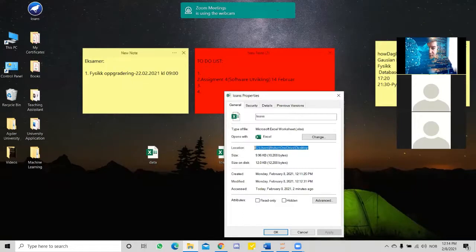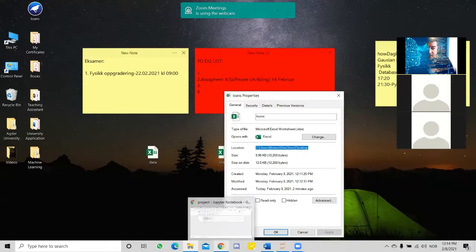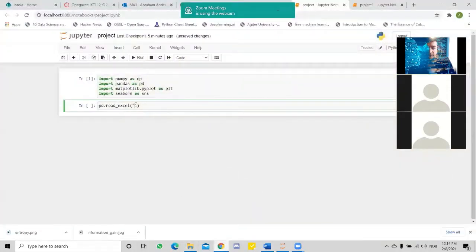Do you see that? As I copy it, I also memorize the name of the file, and I also look at the extension of the file, because in addition to this location, I also have to write the name of the file and the extension of the file in order to import this data into Pandas. Yes, I'm coming again. I'm just copying the same thing.